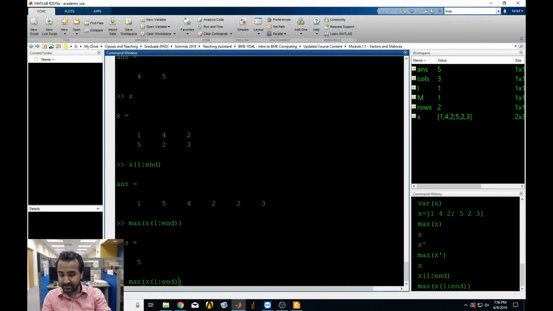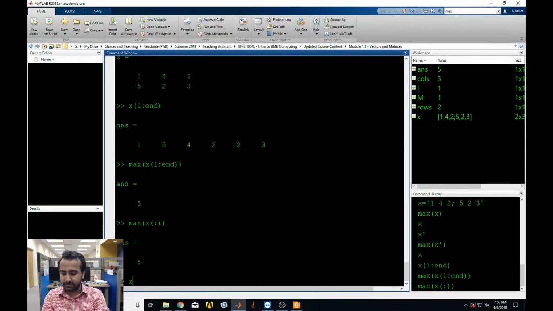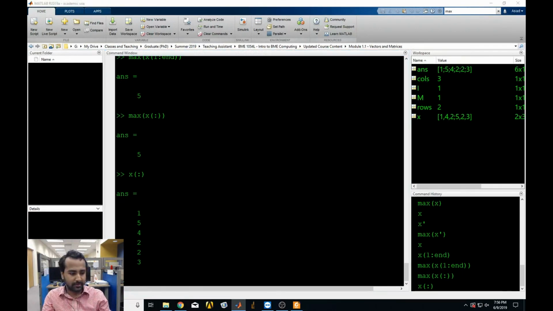Another way you could have written this is do max of x and then colon. Colon just means everything, and you'll get the same result. So x colon will just spit out everything that the matrix has as a single, very long vector. Useful to know. So take a look at this.